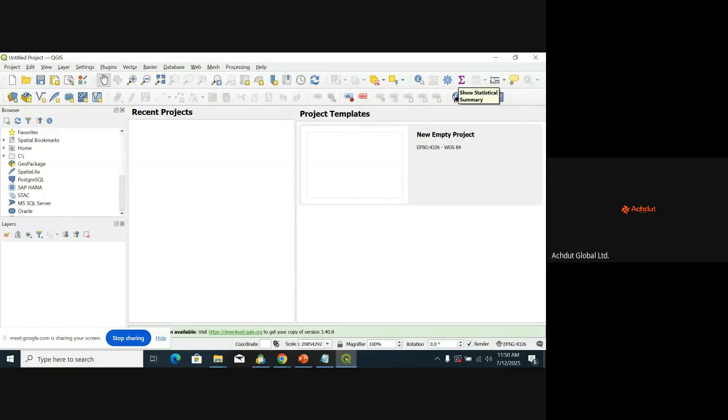These are tools to show statistics, to measure line, to make inquiry, and all that. So guys, the first thing I would advise you to do when you get to your QGIS or any software at all is to always set your spatial reference, to set your coordinate system.